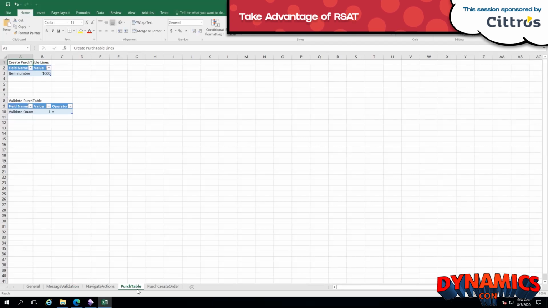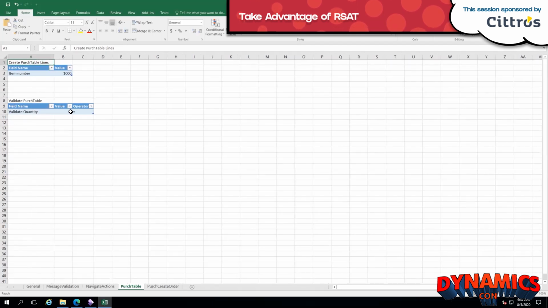Here on the purchase table, we have our item number that we specified. And you remember that I hit validate on the quantity itself. You can use Excel operators in order to validate the value of the quantity. And also, a possibility this tool offers is to use Excel formulas for some options.